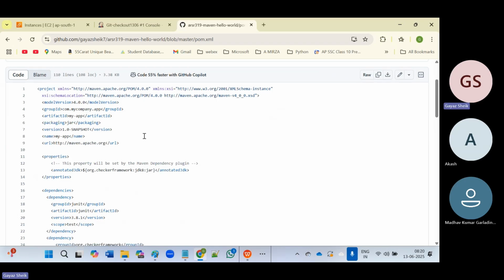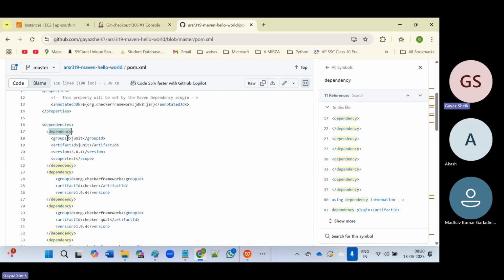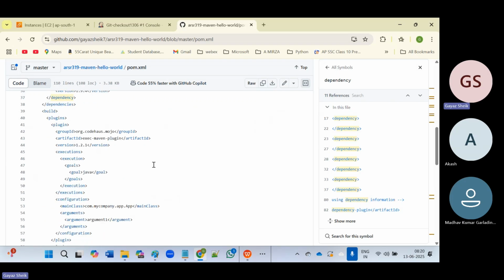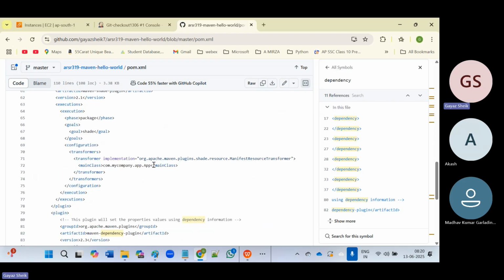And the dependencies, whatever dependencies our dev team is using in this particular project. You see, they are using JUnit. What will JUnit do? This is a testing tool, just to do the unit testing, so we are going to use the JUnit package. They added JUnit as one of the dependencies. Checker framework is another dependency they added. Like that, these things will be taken care of by our development team only. They will just provide the pom.xml file.